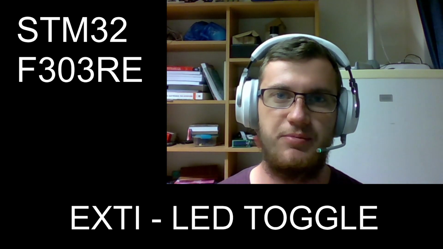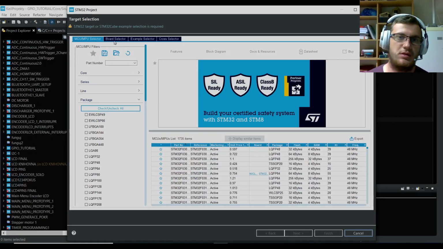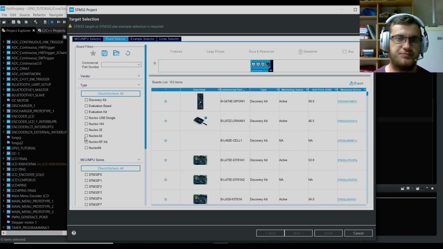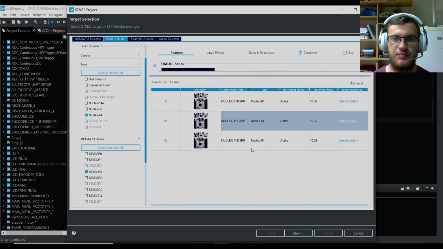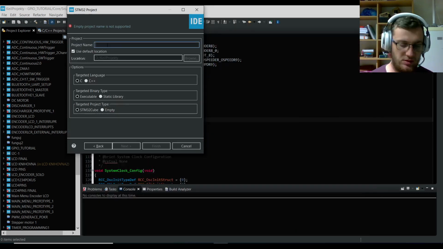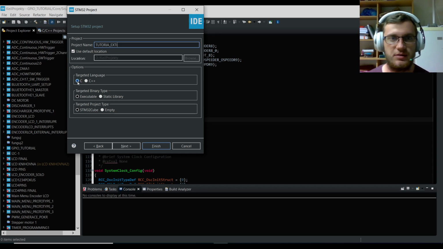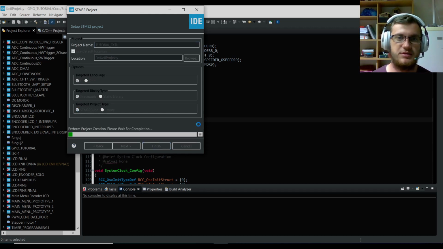The procedure is the same. Let's select the board. Nucleo 64, F303RE. Here you can get the datasheet. Let's go with tutorial external interrupts. Again, C language, executable, STM32Cube. Let's go.